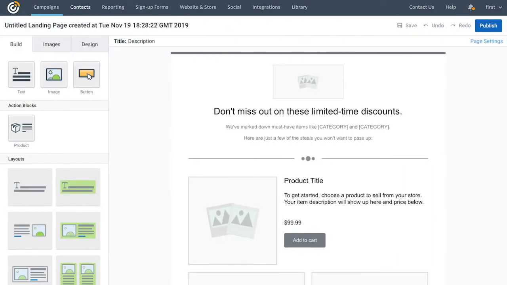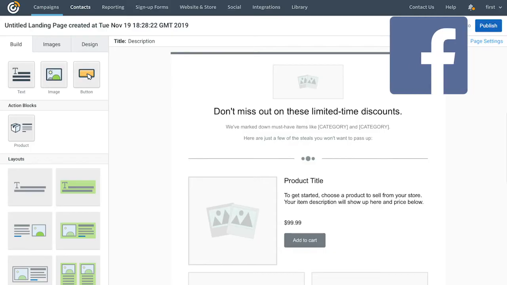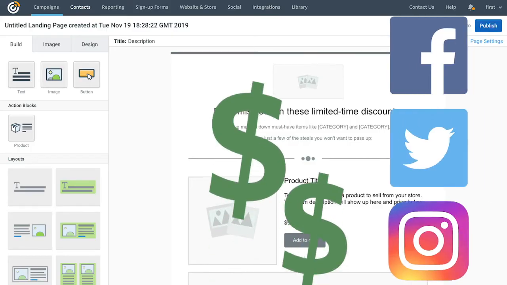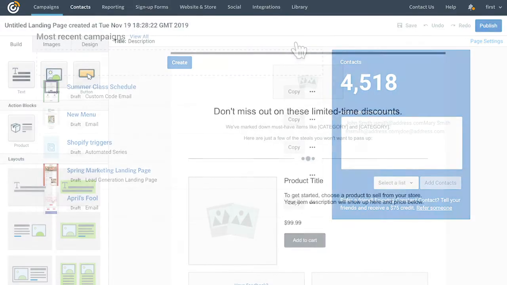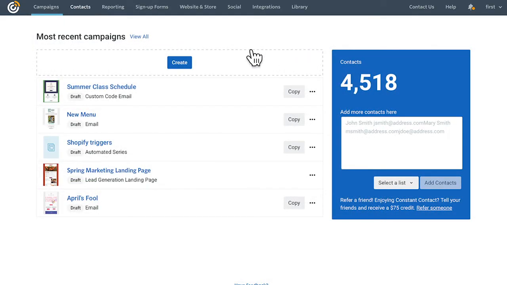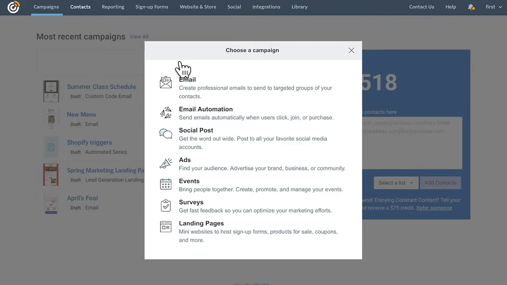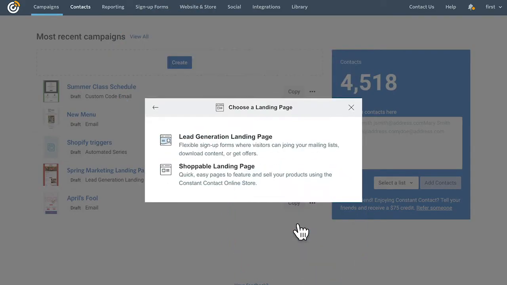With Constant Contact, you can now create a shoppable landing page that can be shared with your contacts and customers to help drive sales. In this short video, we'll show you how to create a shoppable landing page and set up your online store. To get started, click Create, choose Landing Page, and then select Shoppable Landing Page.